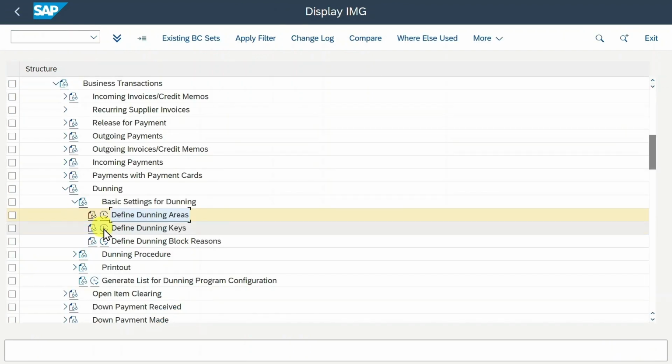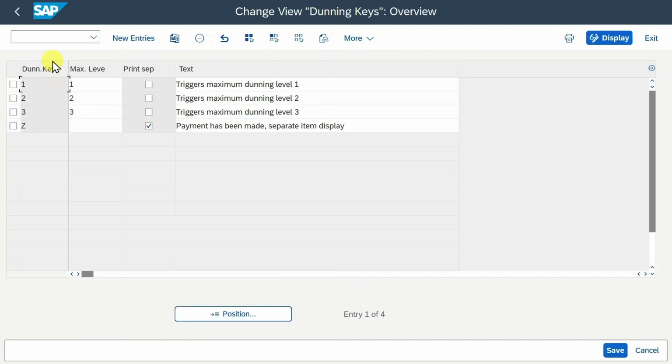Let's go back. Next up, you can see we have the customizing step called Define Dunning Keys. Let's select this one. So here you can see the different dunning key IDs, and such a dunning key is used to limit the dunning level of an item. So here you can see they are assigned to a dunning level, which indicates that items with the corresponding dunning key set at most reach this particular dunning level. However, you can see there's also a blank one over here. This means that items with a dunning key Z won't be dunned at all.